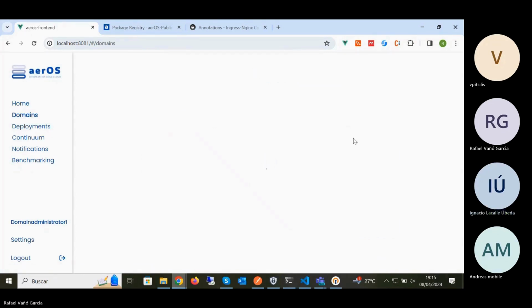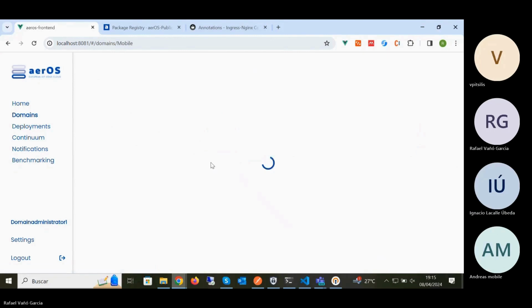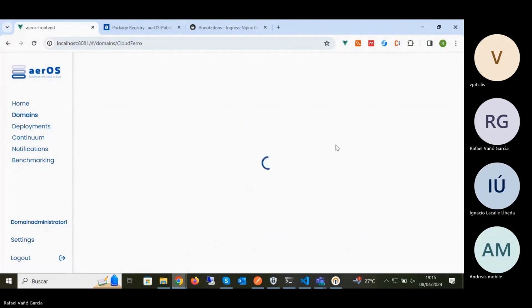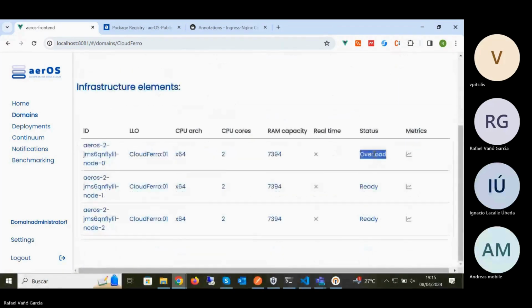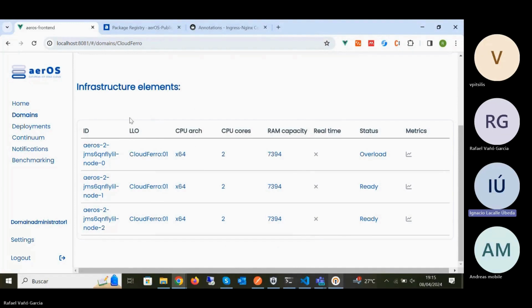Okay. Should be easy to overload it. Check. There you will see that the node in the cloud domain, this infrastructure element, has been overloaded. Therefore, the service should have been reorchestrated, right? So we proceed to validate that this reorchestration will be performed.